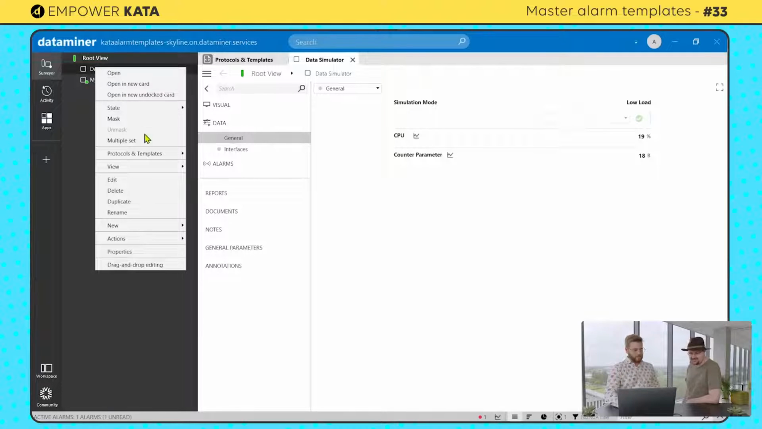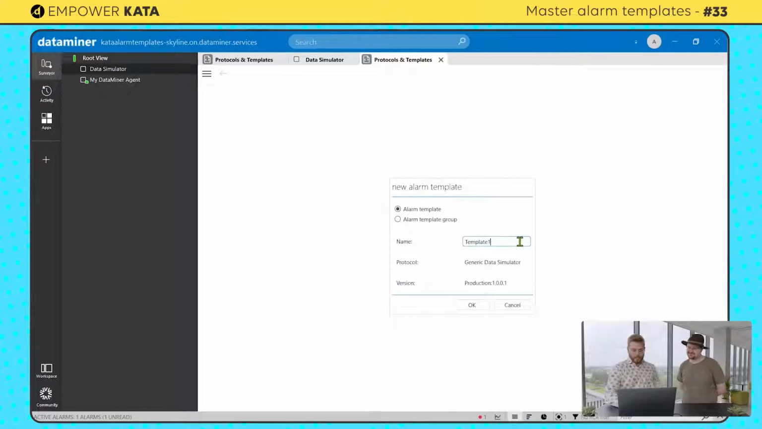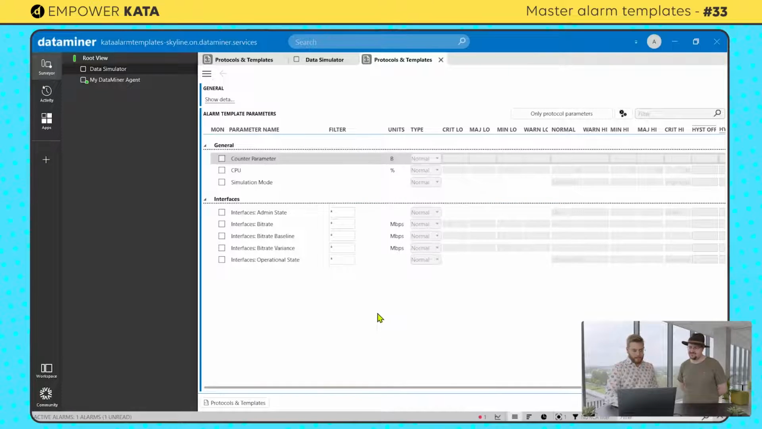Indeed. Great, okay. So the next step is our alarm template. The main step, I would say. Going to assign alarm template. We don't have one yet, so we're going to create a new one. I'm going to call this one defaults, and then you can see version production, and then OK. Now I can see all the parameters that are available in my element appear here.